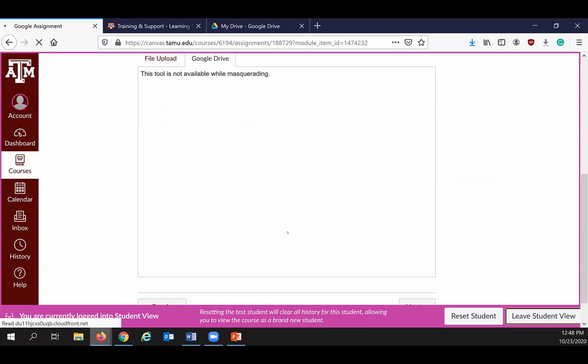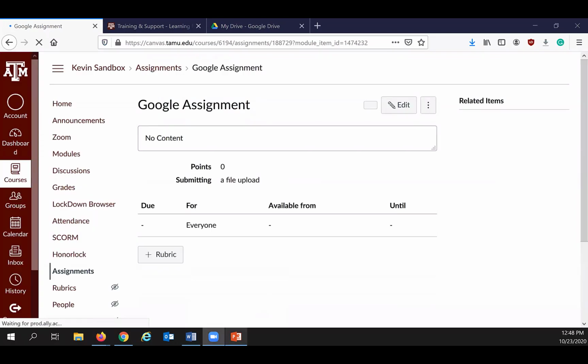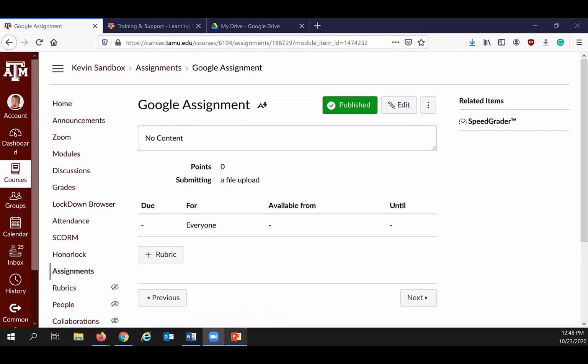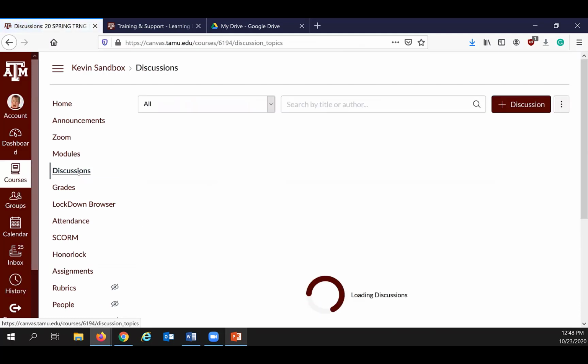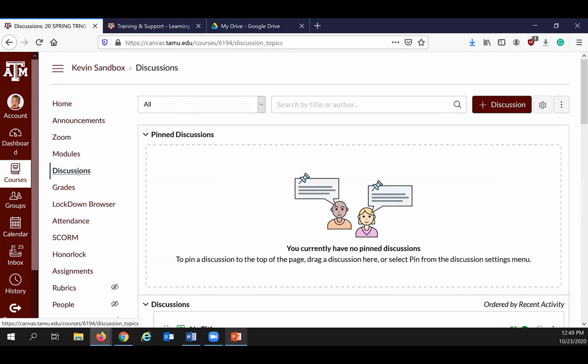And the last thing that I want to show you in this training is how to use Google Docs as part of a discussion. So I'm going to go to a discussion page. So a lot of faculty use Google Drive or Google Docs when they want their students to interact with one another when they're doing a discussion group, right?